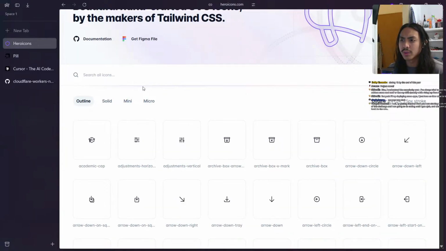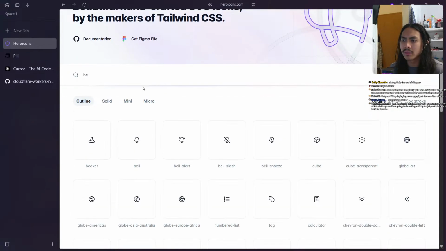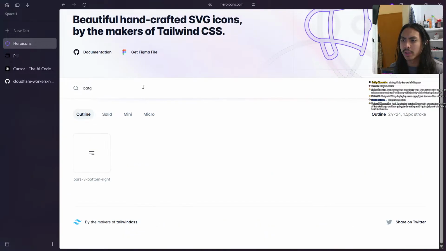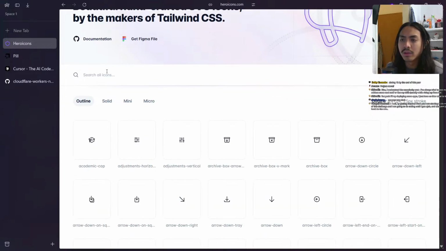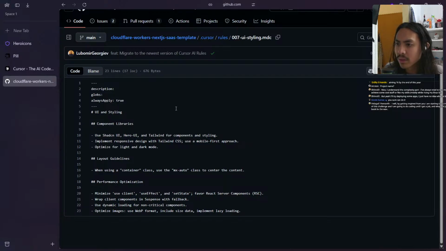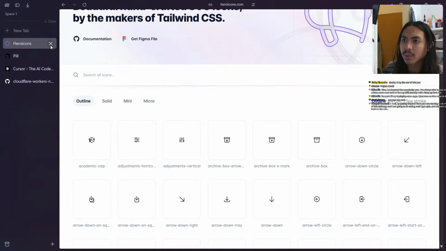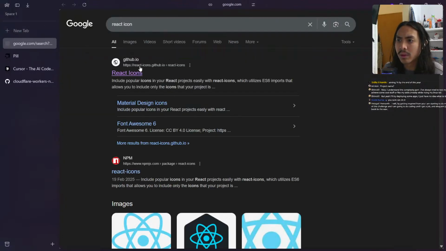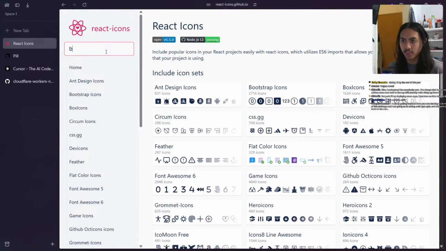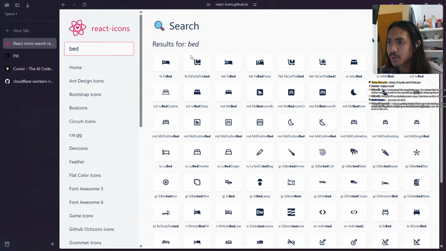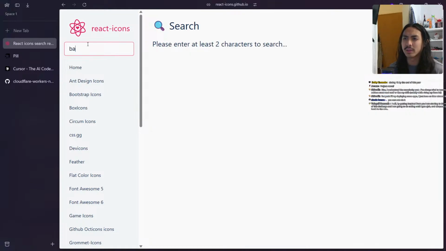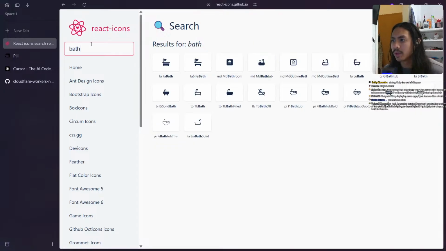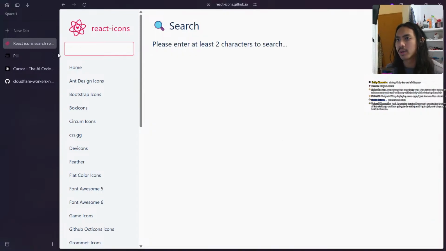Wow, really? There is no bed? Really? There is no bathroom? Okay, this is terrible. Or React icons. Let's do bed. Do we have beds? We do have bed. Okay, we have a lot of beds. We can just use React icons. And let's just say bath. We have a lot of baths, so that's nice. What about tree? We have a lot of trees. Let's just use React icons. Yeah, okay.